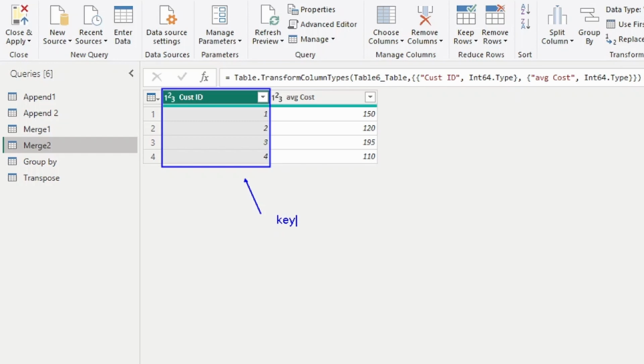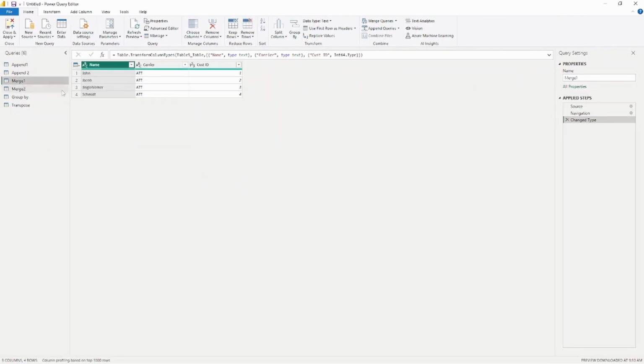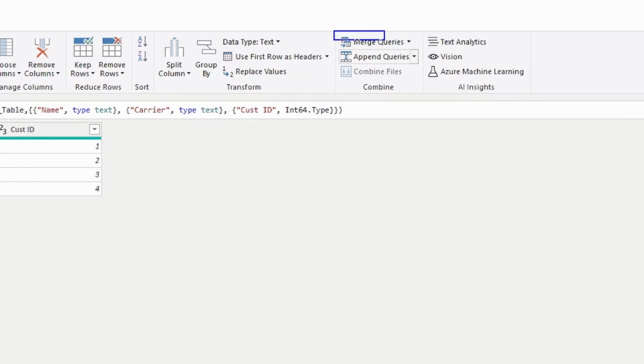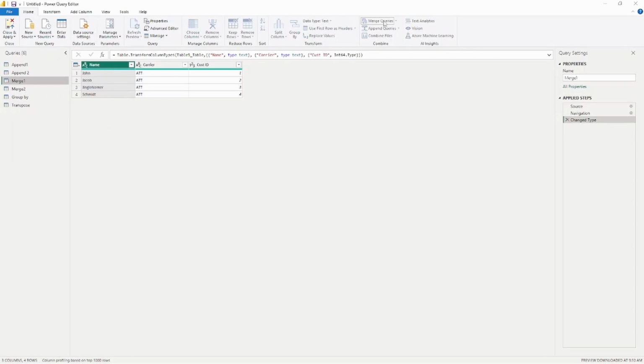So when you're trying to combine data from two different tables into one, you have to identify the key column between the tables, which, for us, is going to be the customer ID. So I'm going to select my merge one table, and I'm going to go up here to the Merge Queries option. Once again, we have the option to merge inside the table that we're in, or create a new table with the merged information. We're just going to merge directly into this first table. And so I'm going to select Merge Queries.